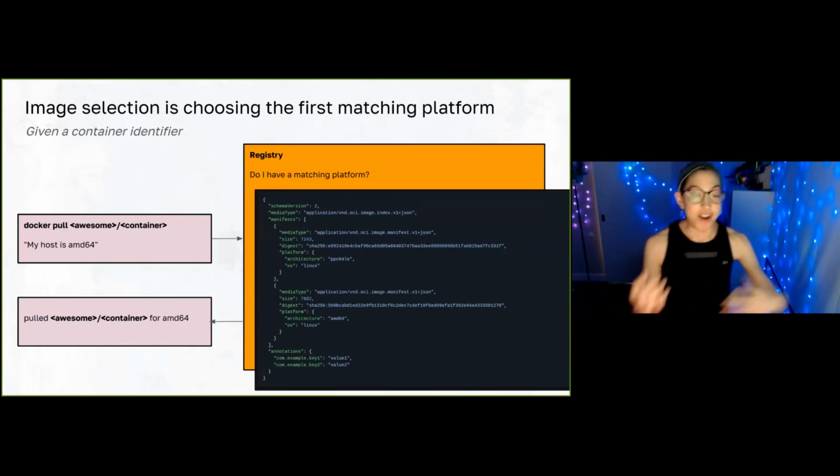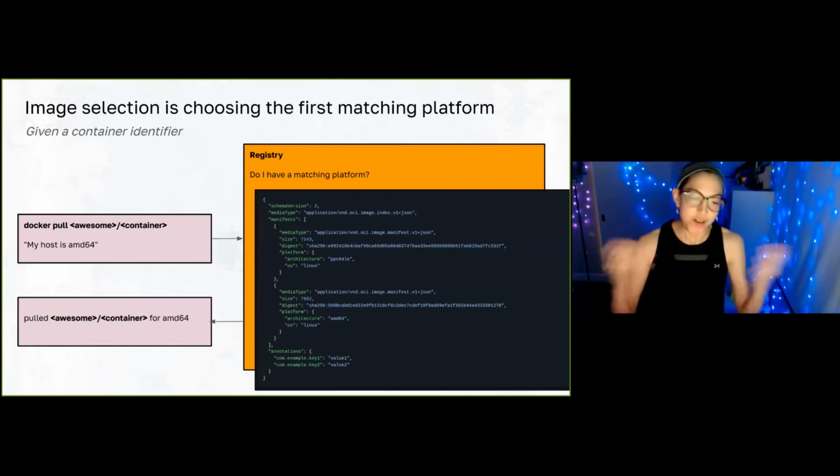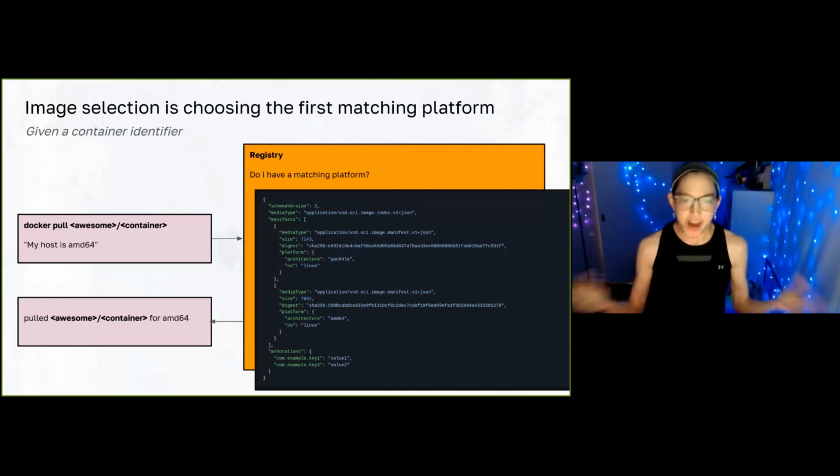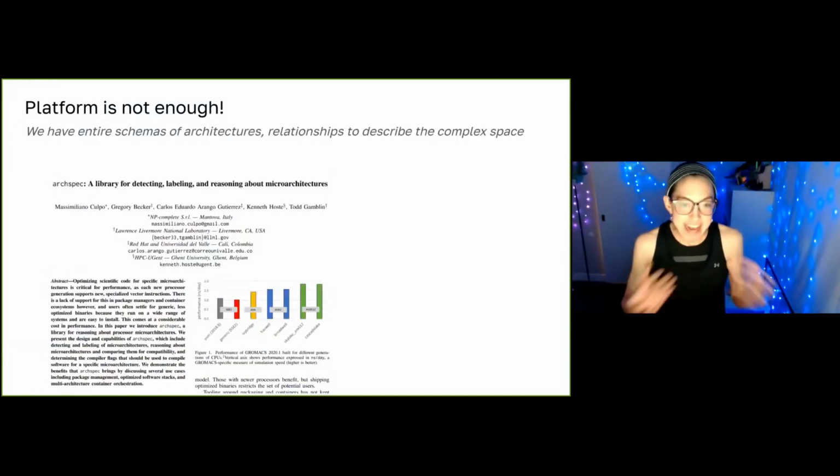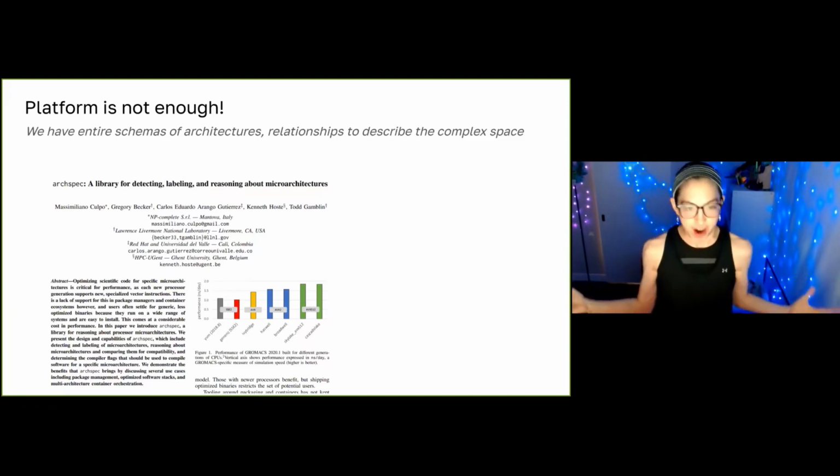And so then you're actually going to pull that image. You get it on your host. You don't think about it. You're like, great. And you get an error message, of course, if you didn't have one. But for the most part, people are using pretty common architectures. But as we know, HPC platform is not enough. We have entire schemas of architectures.